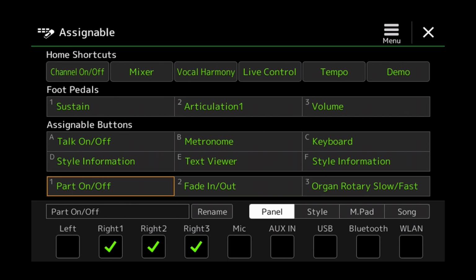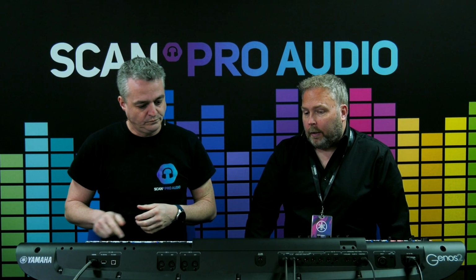But as well as all that, if we go back to the screen here, you can see there are assignable buttons. Part on and off is currently highlighted, which is the one you just selected. Our assignable buttons, the section above that, A through to F, are the buttons we talked about earlier. You've also got foot pedals. Maybe we can talk more about foot pedals in a later video, because that's quite in depth. There are three sockets: you can have one for sustain or articulation, volume, all sorts. So I think a separate little video on those would be good.